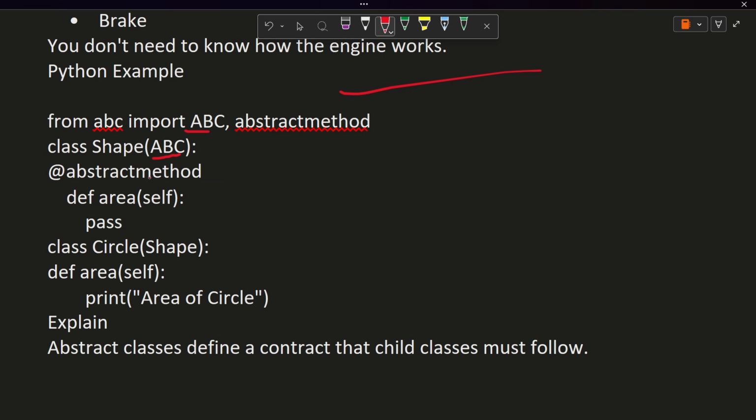Now, the next thing is we are creating a class, and then we have to pass this ABC over here. And after that, we need to write @abstractmethod. Whenever we try to create a method, we need to specify that. After that, we are creating def area, and we are just passing into that. Then we are creating another class, Circle, with Shape, and after that we are having def area again, and then we are printing area of circle.